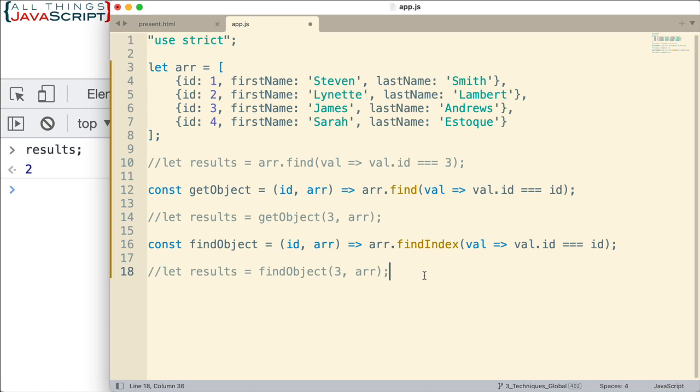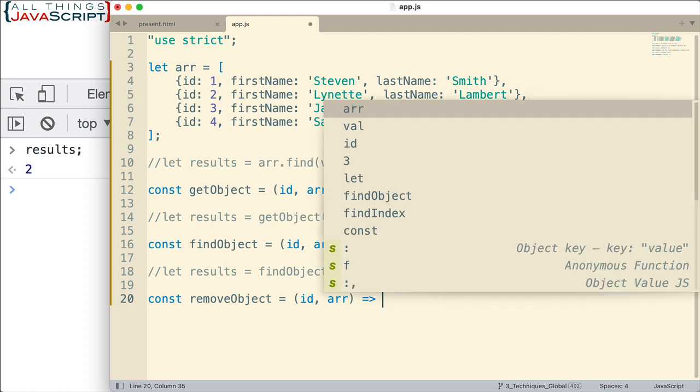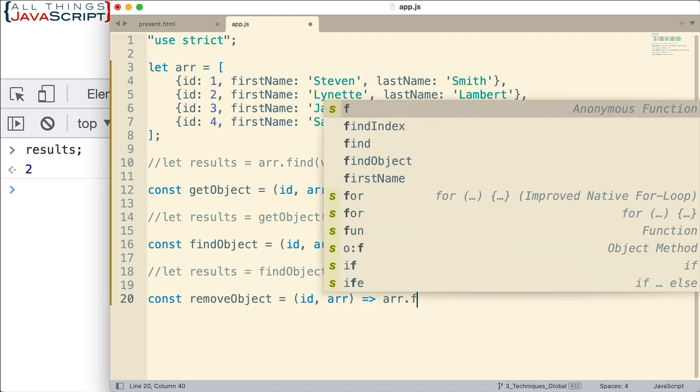So I'll comment out that one. We'll create one more function, and we're going to call this one remove object. And once again, this is going to receive two parameters, an ID, and then the array we're going to remove the object from. Now, because we're using the filter method, it's not going to mutate this array. It will return a new array, which is really how we want to do this. Those types of functions are easier to reason about. These pure functions are easier to reason about and prevent errors.